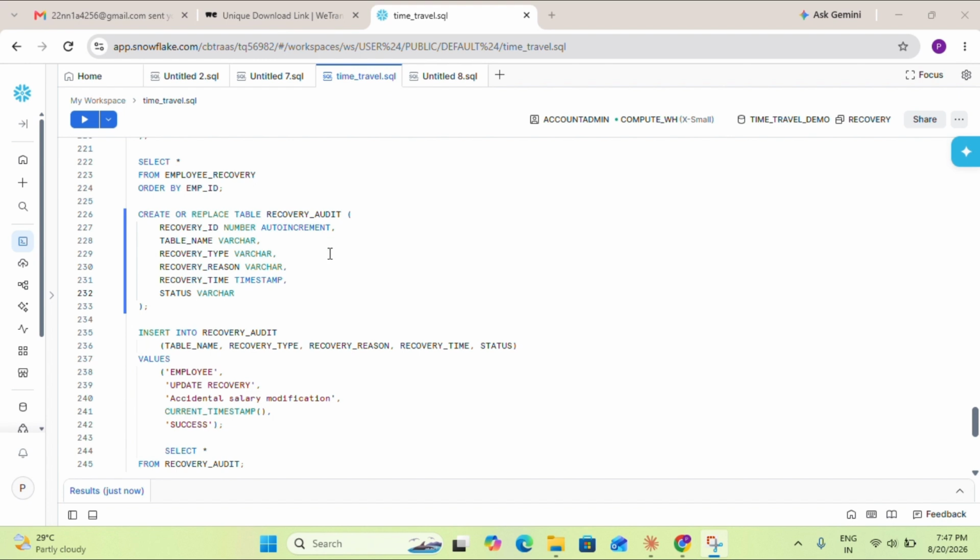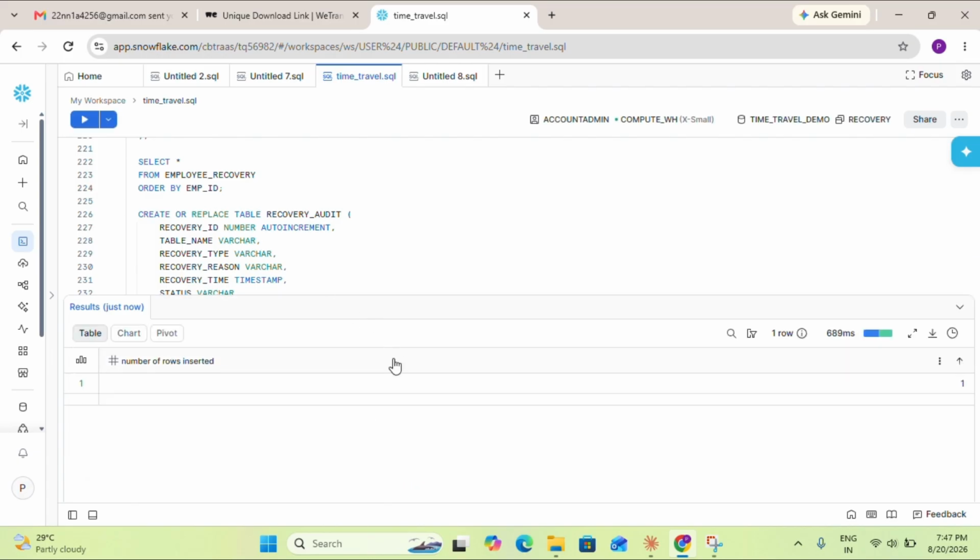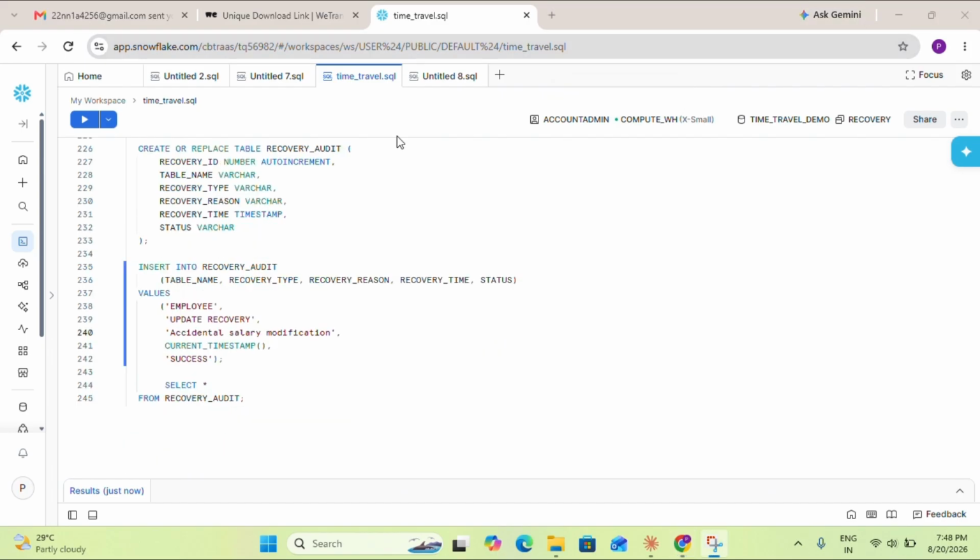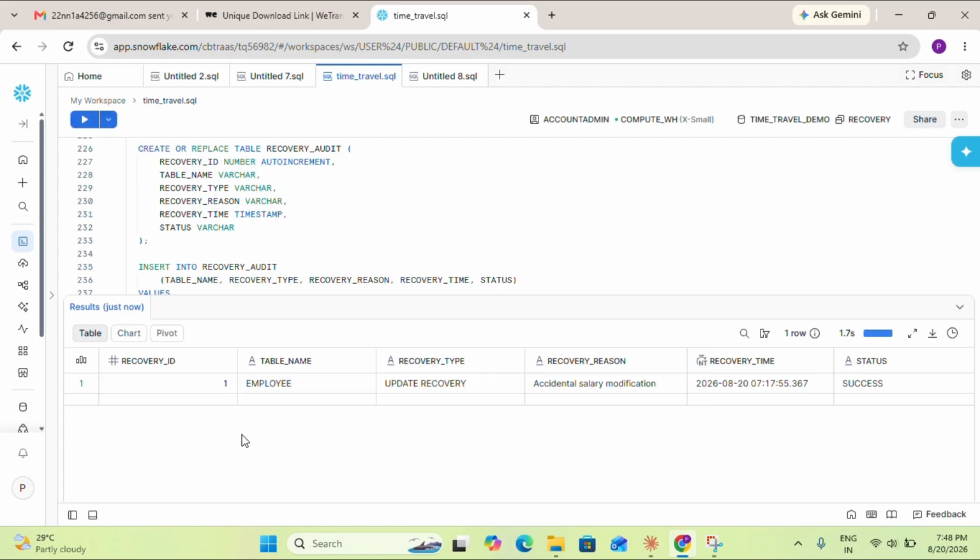After creating that recovery audit table, I am storing the table name, recovery type, recovery reason, recovery time, and status. So I will execute this statement. Executed successfully. After that, I am verifying the result. So you can see the table name is employee, recovery type is update recovery, recovery reason is accidental salary modification, and also the time and status.